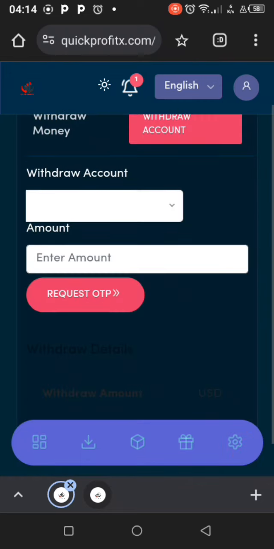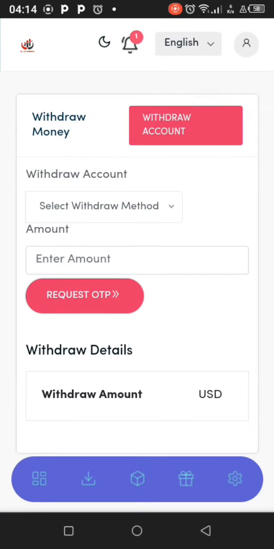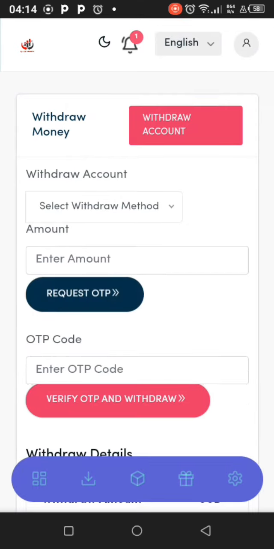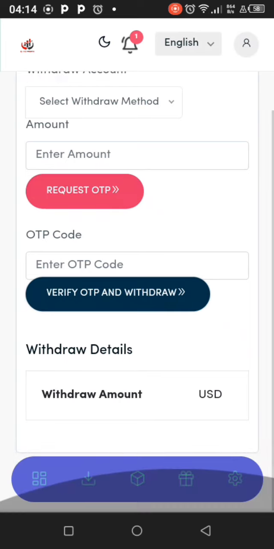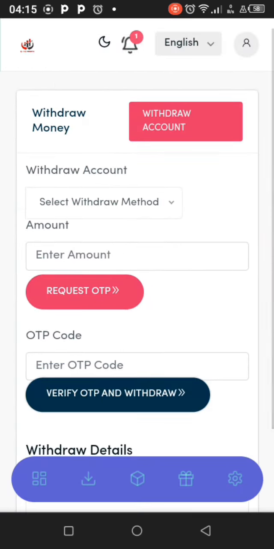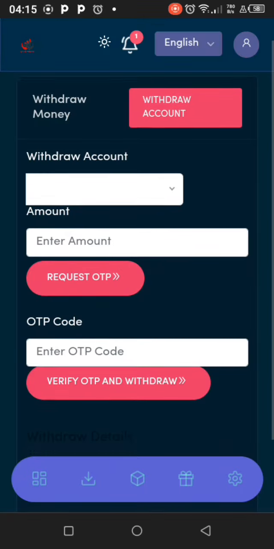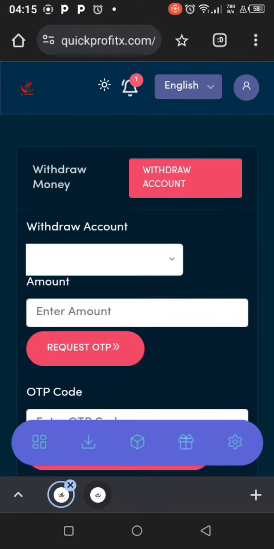And look at what I'm telling you. Just put your withdrawal account, select the method. After selecting it, after putting the amount you want to withdraw, you click on request OTP, then you put it there. After that, you withdraw. It's very good, very perfect. You can change the background from white to black and so on and so forth.